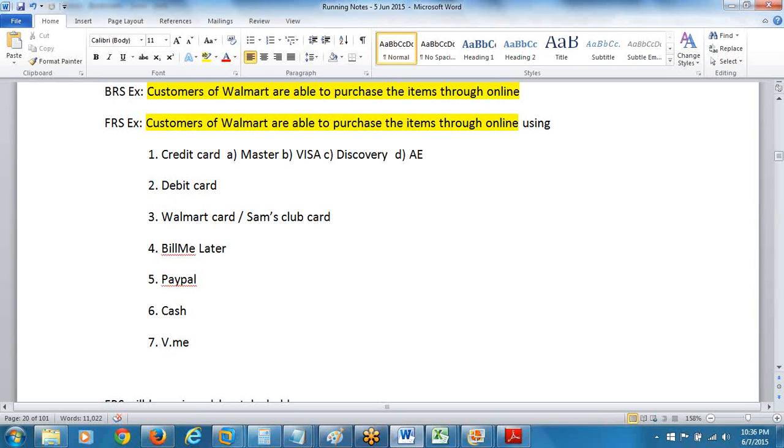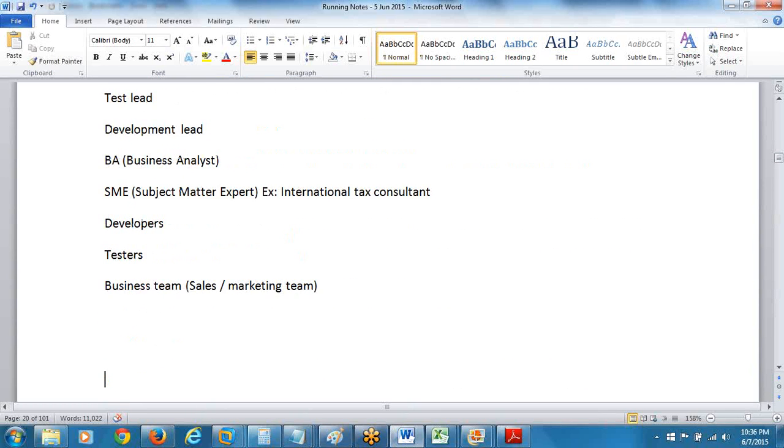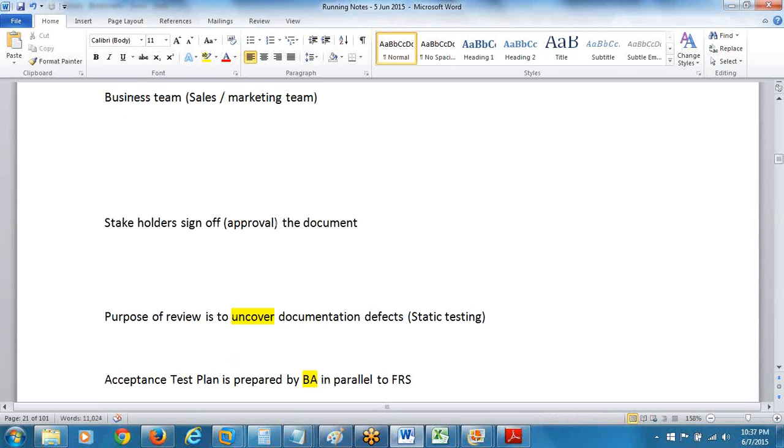American Express card, intentionally it is not there, or I don't know. I can raise a point. I am the tester, so I can say, okay BA, what about the American Express card? Is it required? Please double check it. I can ask like that. So the purpose of review is to uncover any defects in the document, the documentation defects. That means you are doing static testing: testing on the document only, not on the real-time application.